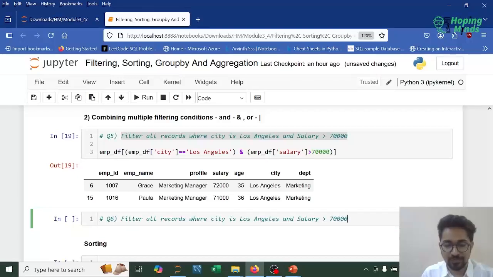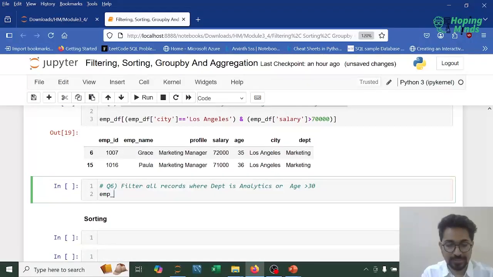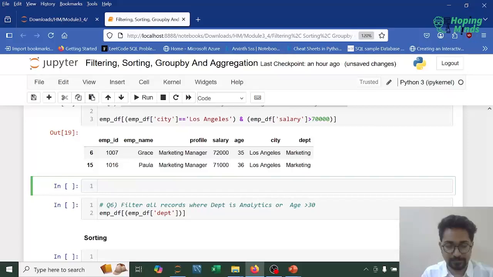Filter all records where maybe department is analytics, all right, or age greater than 30. These are the two conditions. So we have an or condition. So employee DF. So the first condition is employee DF, then the department. So what are the different options for department that we have?